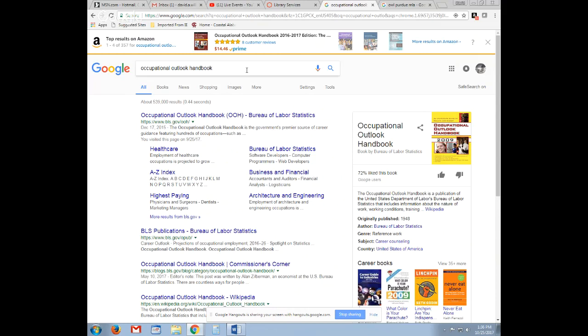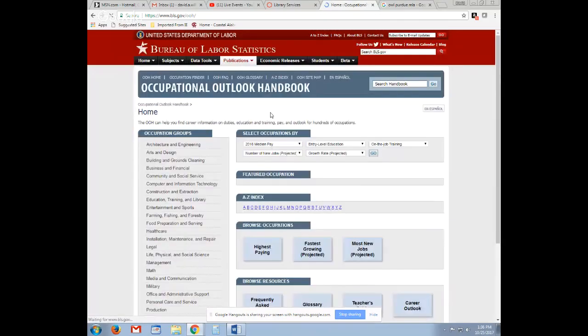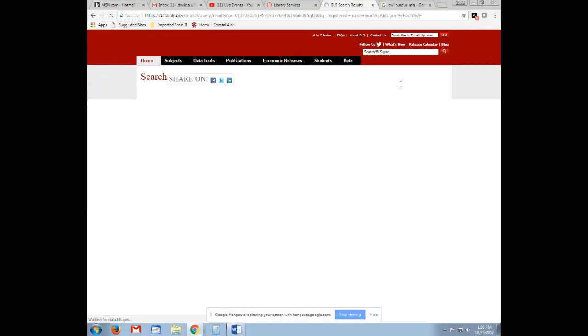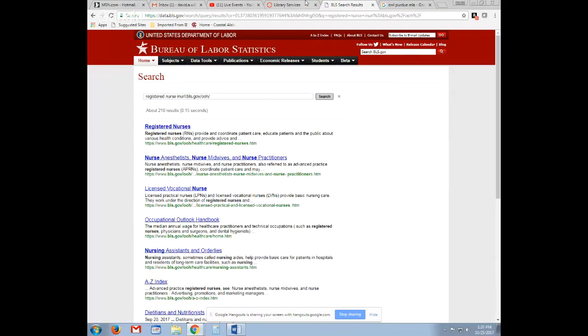So just do a Google search for Occupational Outlook Handbook, as you see here at the top, and you're going to get to where you need to go. It'll be the first thing on there. Okay, once there, just do a search just like you would on Britannica or Academic Search Premier. First thing pops up, registered nurses.